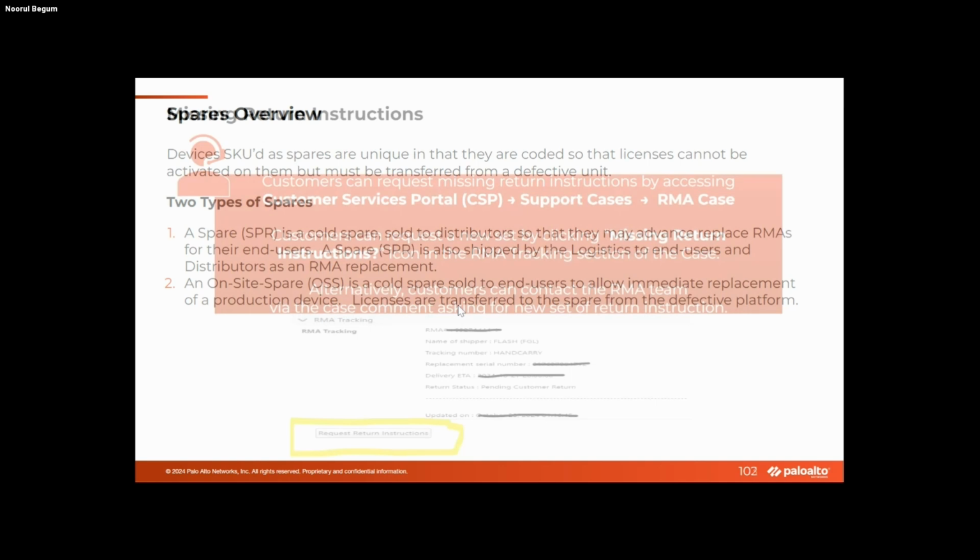So, let's say that the customer has missed it or not received it, they can click on this request written instructions button under the RMA tracking portion of their cases. So these are the details on the RMA tracking. The button is just there. So you just need to click it, and the written instructions will be sent to you via the case comments. All right, let me move on.